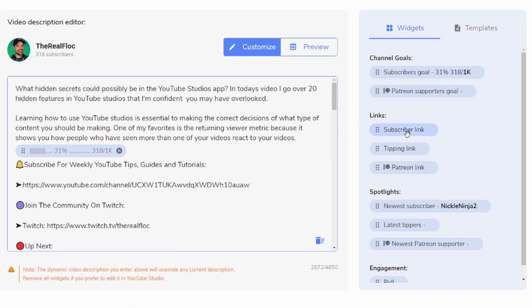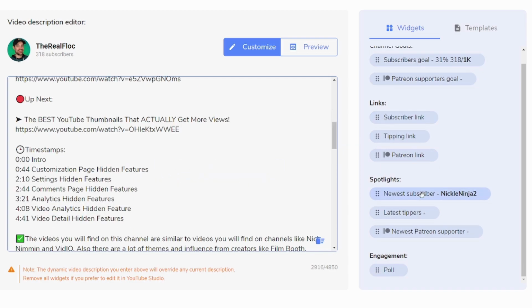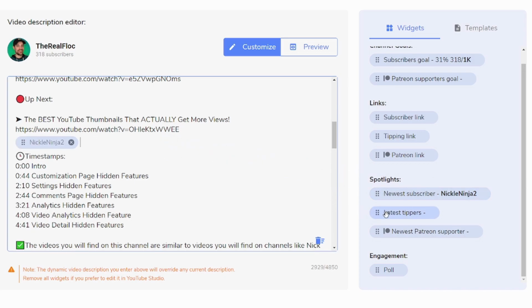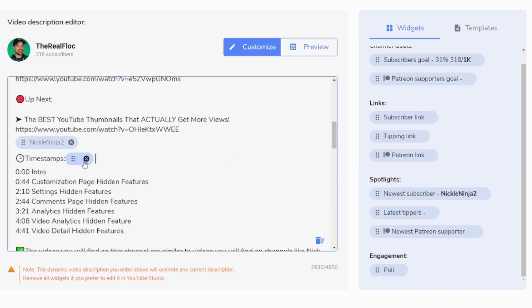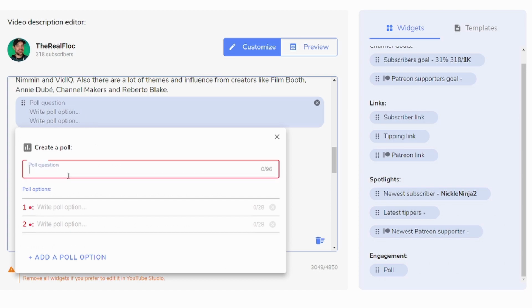You can also quickly add links to your Patreon or that subscribe link like I talked about in the beginning of the video. You can also add the spotlight features that they have in there, such as your newest subscriber, your newest Patreon member, or even your latest tipper if you're having people tip to your PayPal. Lastly, the coolest and most engaging feature that I found is the one that allows you to add a poll into your description.